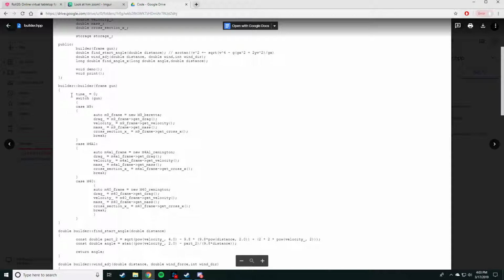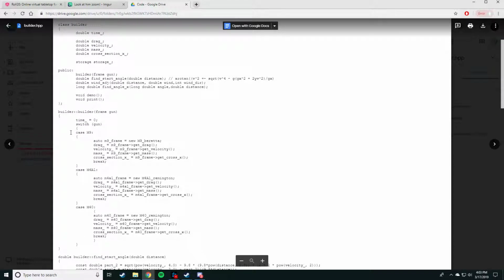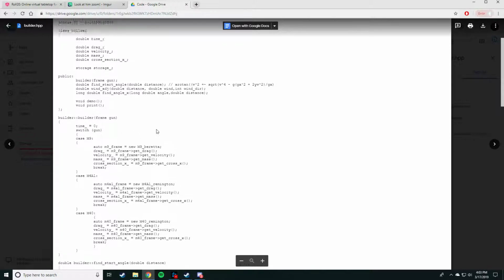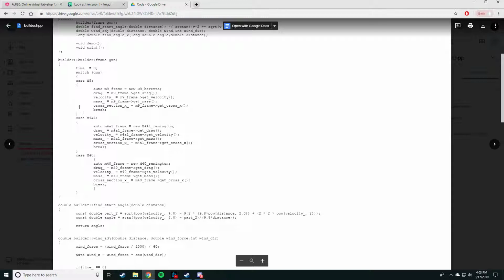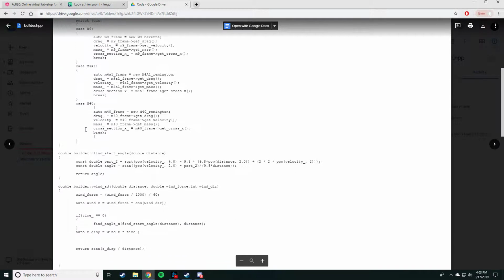This is the constructor. We set the time equal to 0, and then we have a switch statement for the gun. If an M9 is passed into it, then it will get the data from the M9 and put it into the data for the builder. And same with the M4A1 and the M40.